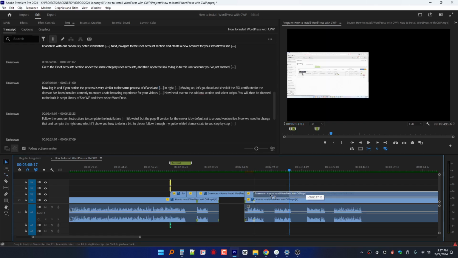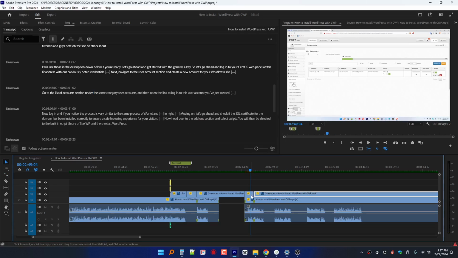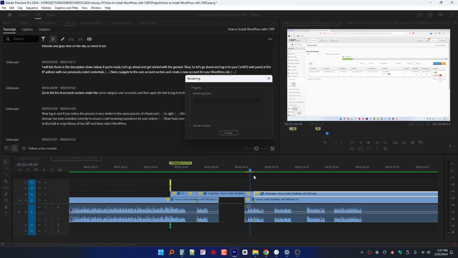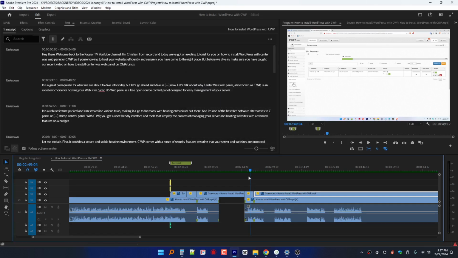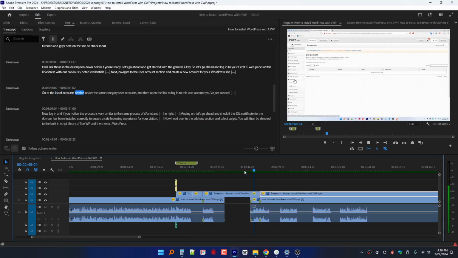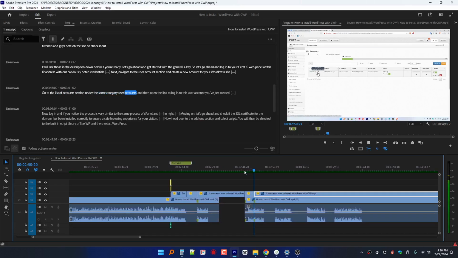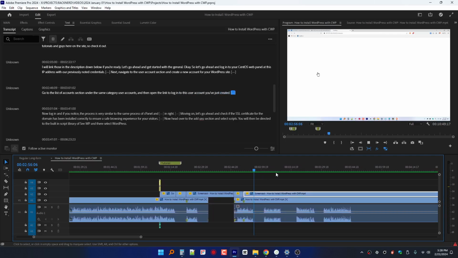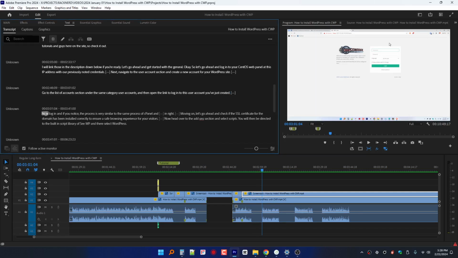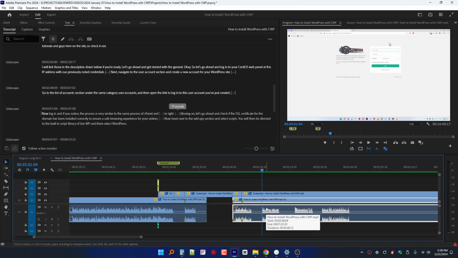Moving on, let's go ahead and check if the SSL certificate for the domain has been installed correctly to ensure a safe browsing experience for your visitors. Now head over. So this is the next scene here. So we need to find the screencast where there is over to the add-on section, something like that. So where is the add-on section here? The add-on section. So this is the add-on section.